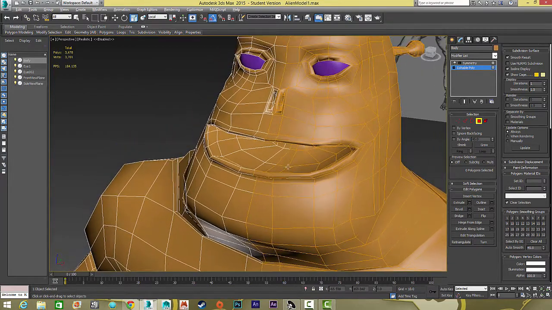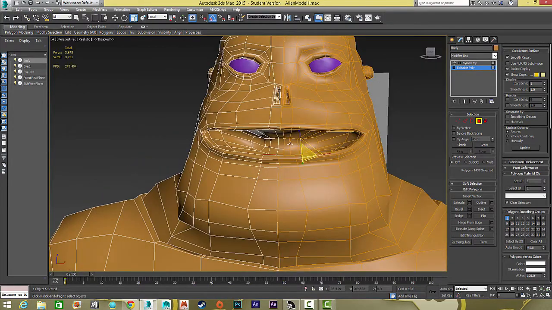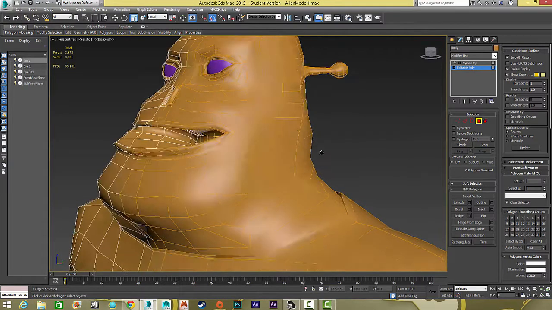What I do need to change is the smoother groups for inside the mouth, as well as inside the eyes. So let's select these. And let's click grow until we get to the outer edge. So that's too much. Let's go back to shrink 1. Turn on smoother group 1, turn on smoother group 2. So that should fix that area.